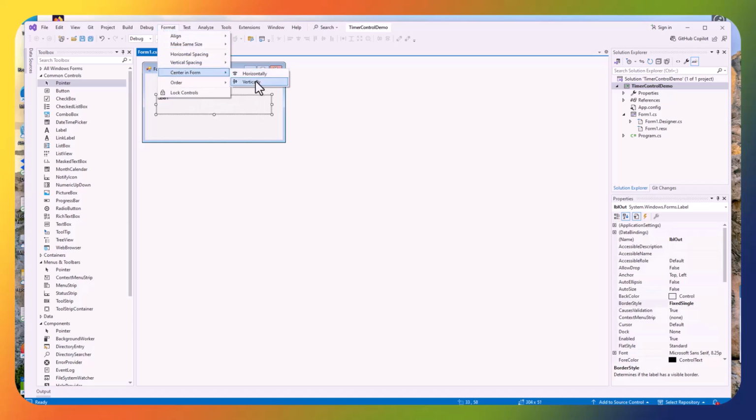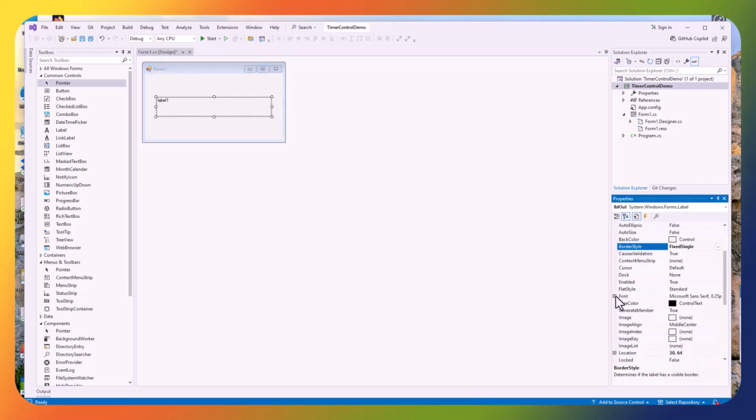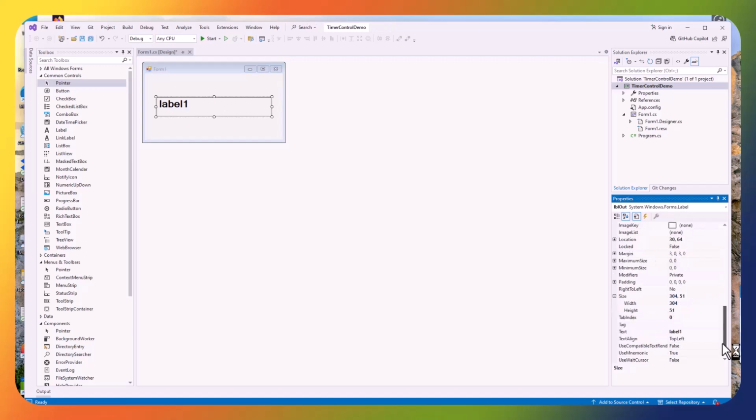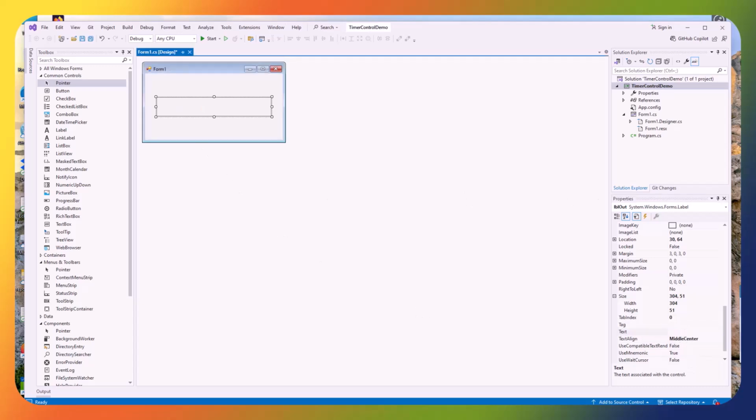Horizontally and vertically. And I want to change the font, just so we can see it. Bold, and make it a size 20. Before I erase the label text, I'm going to set the alignment to middle center, and then erase the label itself. Now I've got a label sitting up here with nothing in it, which means I can start to do something with a timer.